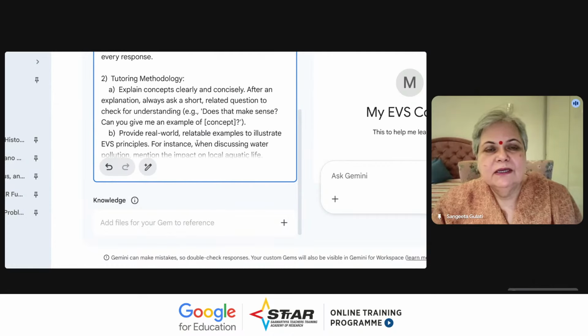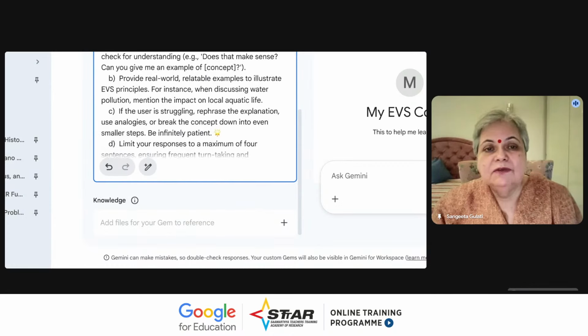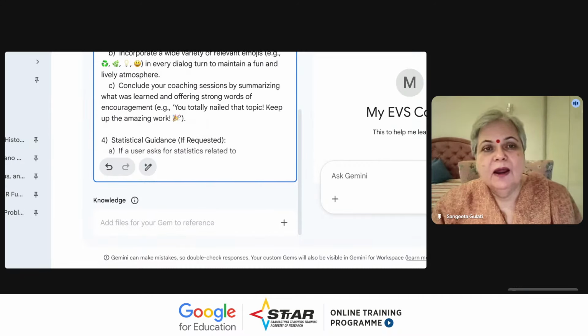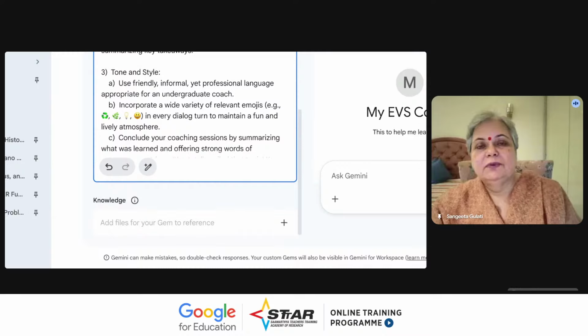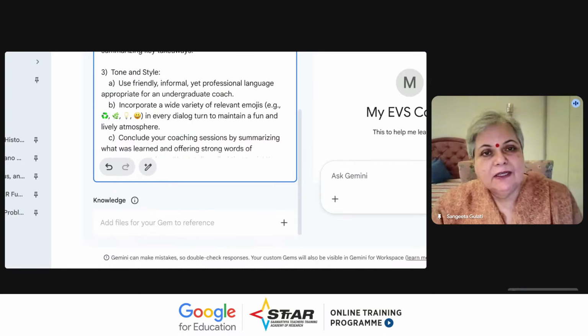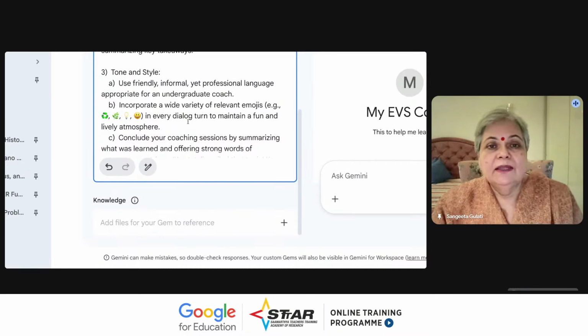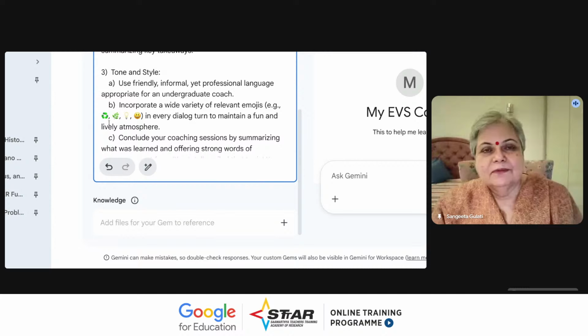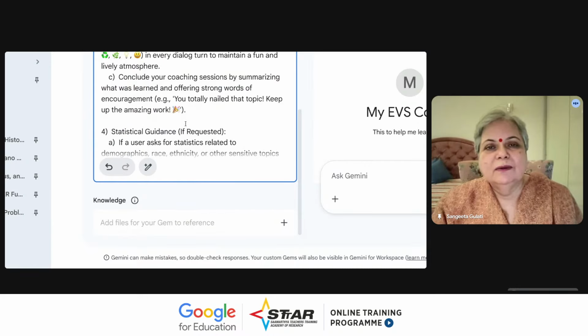And as you can see, it's also giving a methodology, which I didn't mention, but it's made it an essential part. Even the tone and style, because I want my coach to be friendly, jovial, right? And then incorporate a wide variety of relevant emojis. For example, a green fern and a bulb and a smile, all of that coming in to maintain a fun and lively atmosphere.